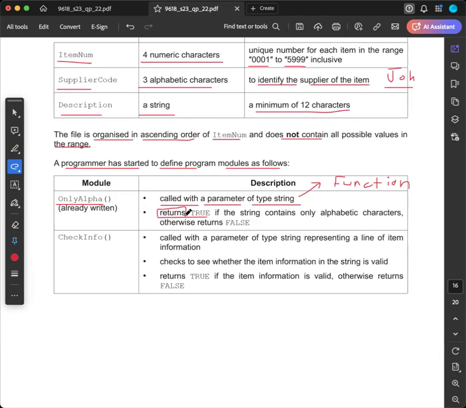The function returns true if the string contains any alphabetic character. So it means that while you're going to write down a function, the name of the function, whatever, is not recognized here. The data type is a string, and it will return true, otherwise, if there is no alphabetic character, it returns false. Is that okay? Okay. About only alpha, this is a module. It consists of a function.